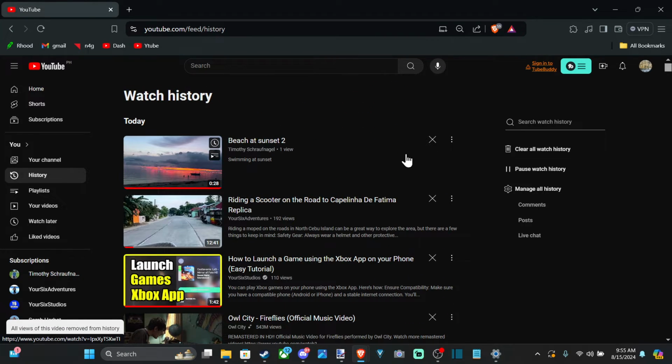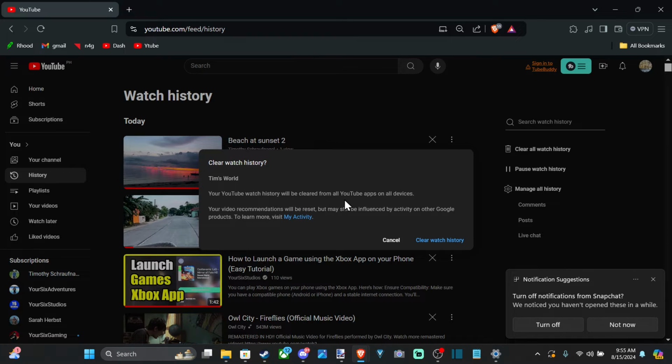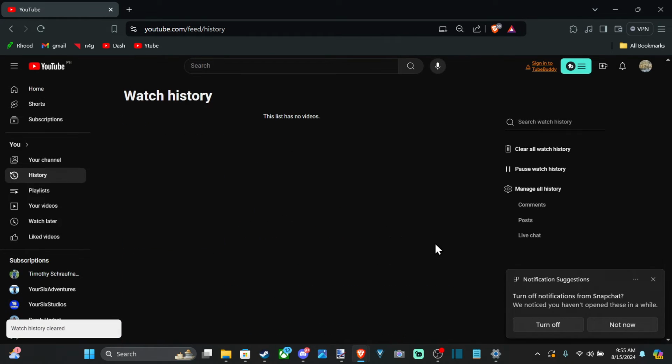Now on the far right side, it says clear all watch history, pause watch history, or manage all history. Let's go to clear watch history and select this. It says your YouTube watch history will be cleared. All right, and this will include all your devices too. So your phone, anything that has this account. So let's go to clear watch history, and nothing is in here now.